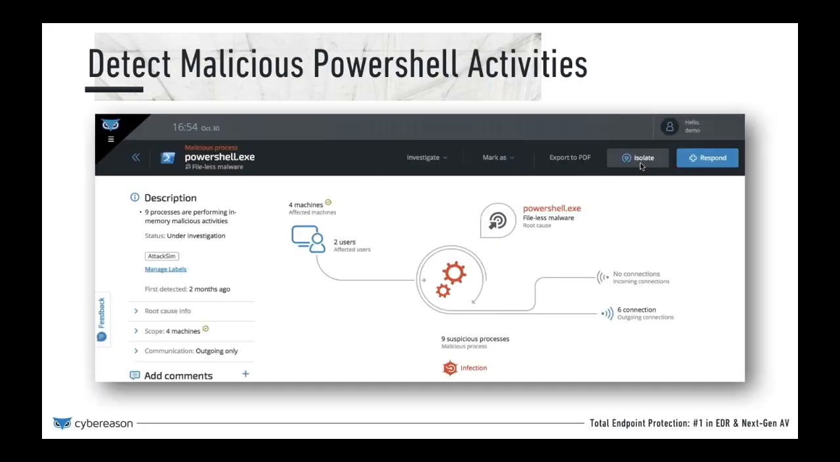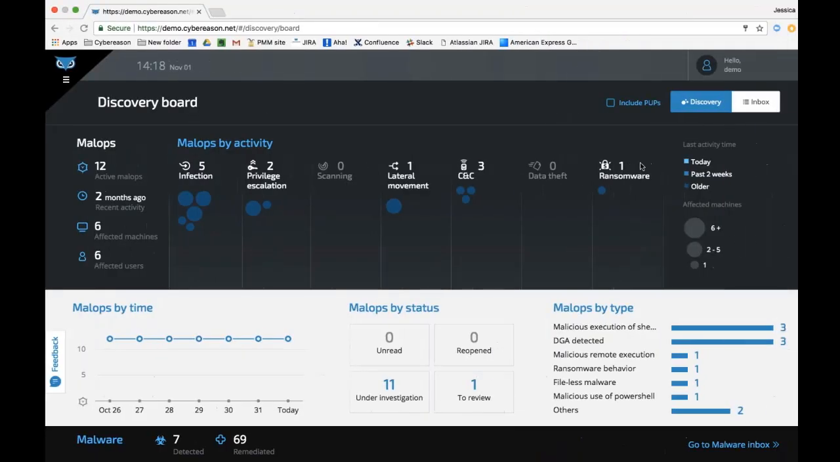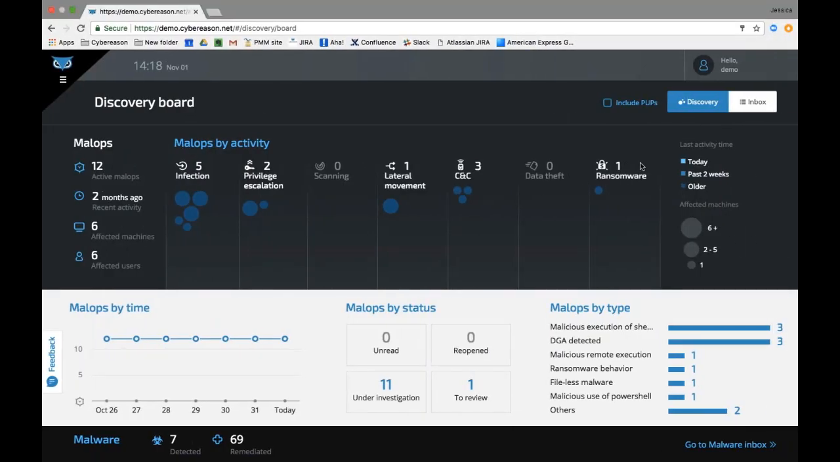Great. Okay, so here's a screenshot of the Cybereason console. I'm just going to pivot right over to our demo environment here. What you're looking at is the Cybereason dashboard. For those of you that aren't familiar with our solution today, this is the discovery board.